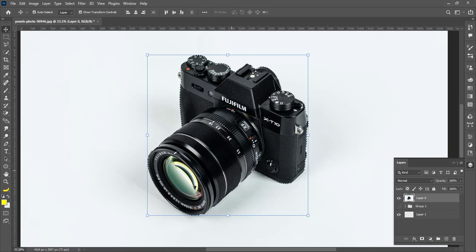Second step, now create a mask. Go to the layers panel, select the main image layer, and click the mask option. Now, a mask is created.